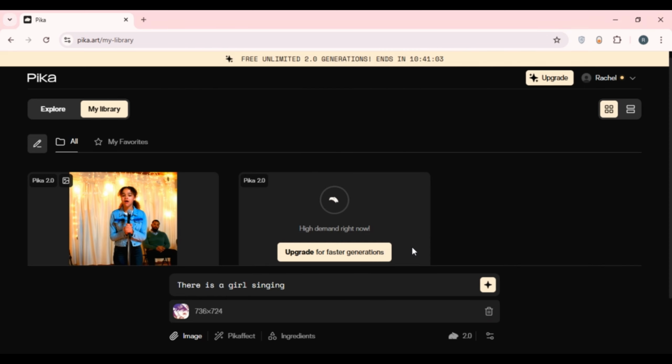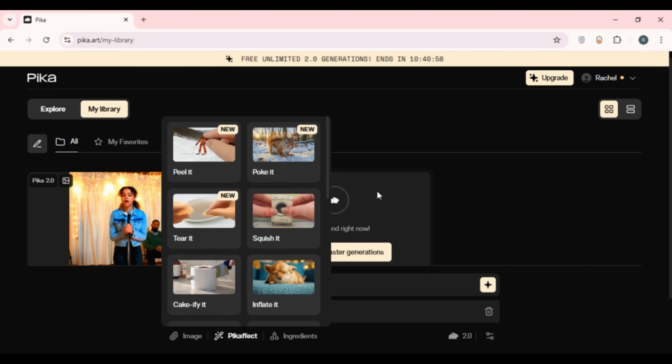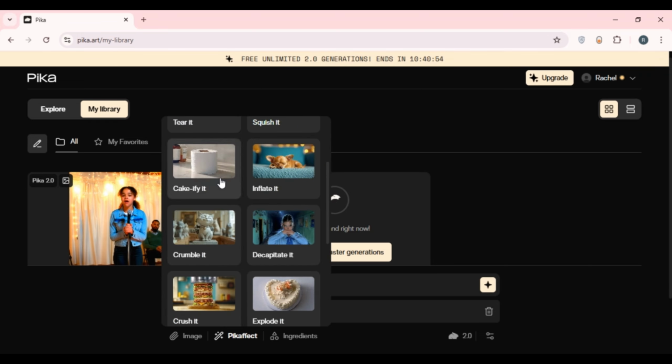You can also choose the Pika effect if you want. Simply click on the option Pika effect. Now you'll be able to see several effects over here. Simply click on the effect of your choice.